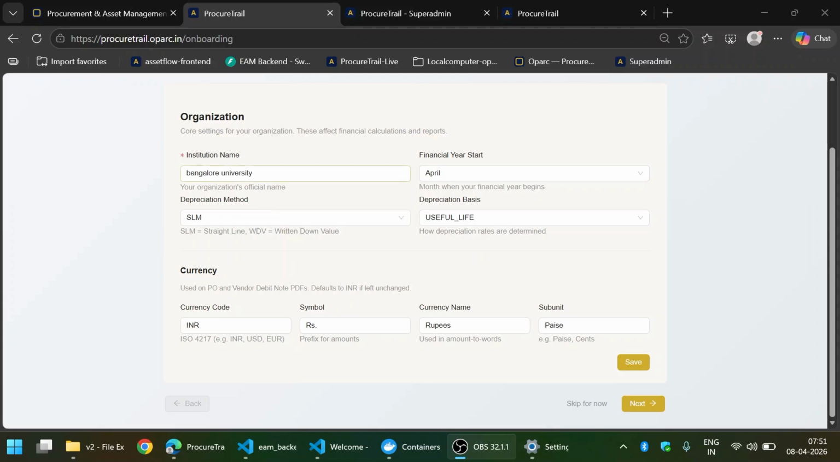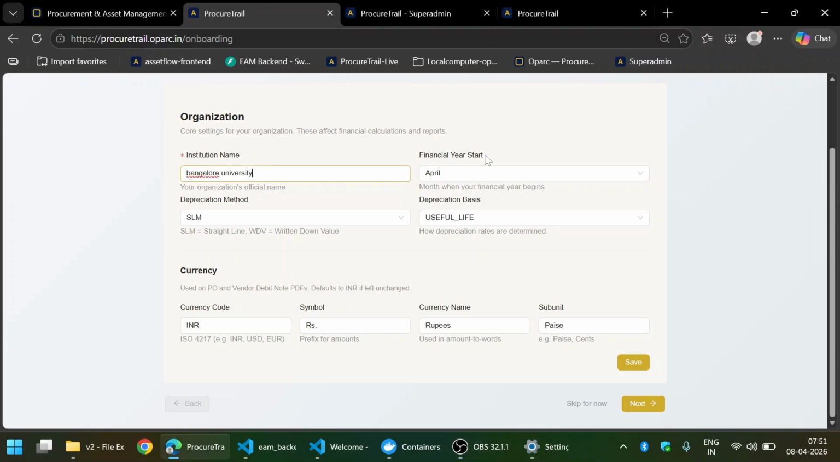Whatever organization name you put in the first sign up form will appear over here. Financial year start: in India, most organizations need to have April to March as the financial year. So we stick to the default, but in case your company follows the calendar year or any other period as the financial year, you can select that month as your financial year start.